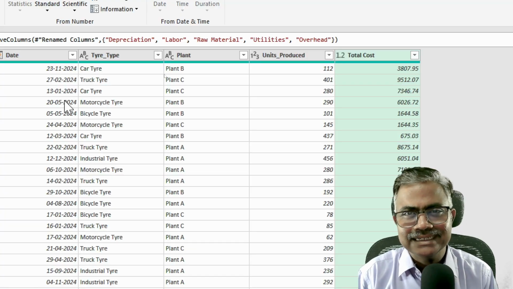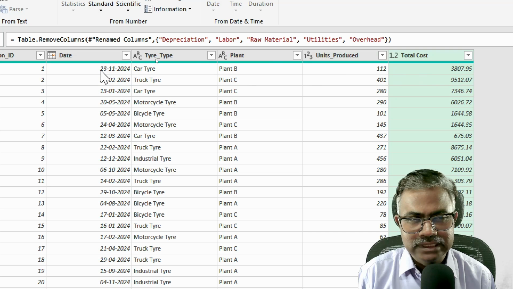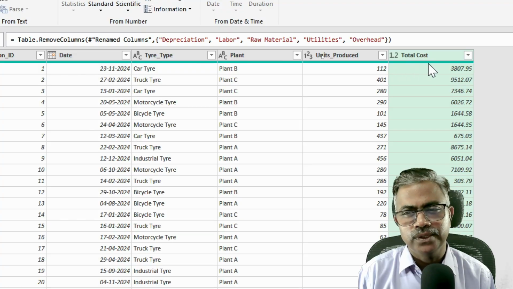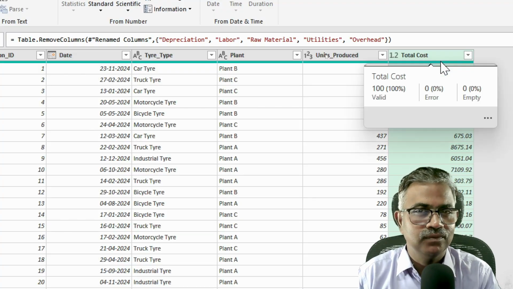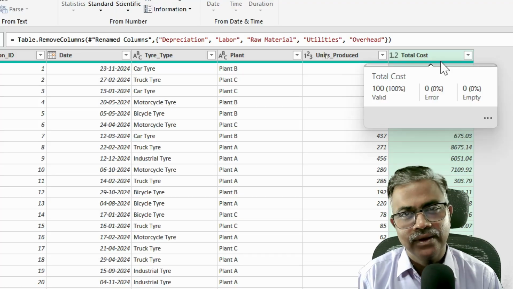Now it's quite easy for the end user to look at the data and understand, okay, on this date, this is the type of tire we have manufactured in this particular plant, these are the number of units we produced, and this is the total cost involved in it. All right, so that is all about pivot.